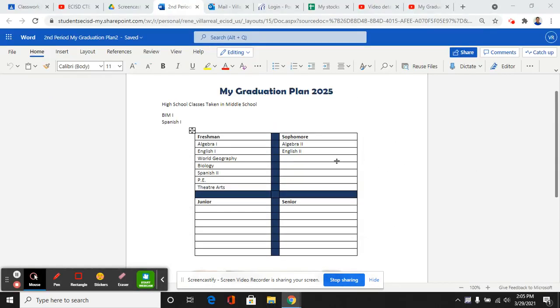Okay, so now that you have your layout, I've went ahead and put together a sample of what a typical freshman schedule would look like. So we've got our Algebra 1, English 1, World Geography, Biology, Spanish 2, if you've already taken Spanish 1 in the example here, PE. If you're an athlete, you may want to change that and put athletics, theater arts, to get your art credit out of the way. And then, of course, sophomore year, 10th grade, everything just goes to the next one.